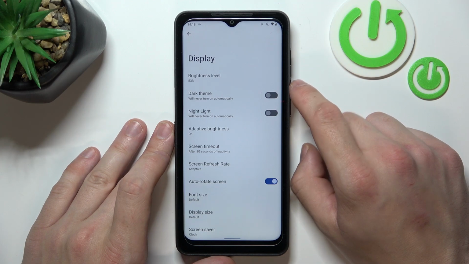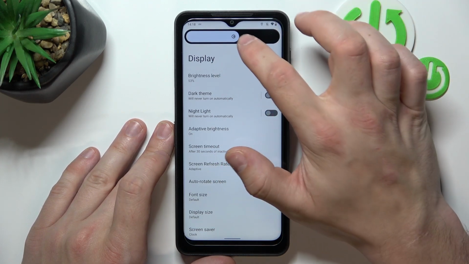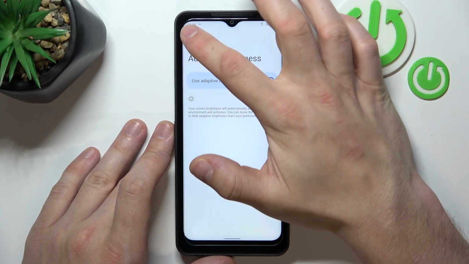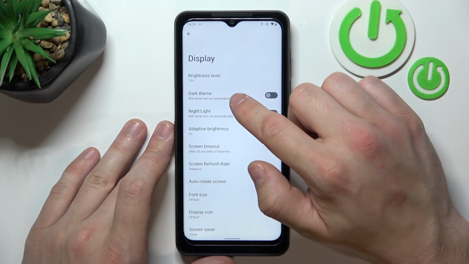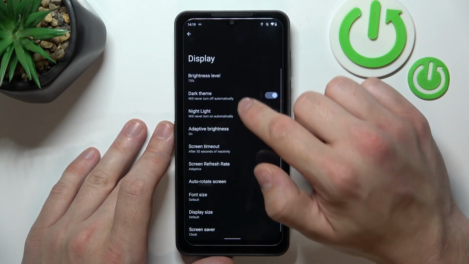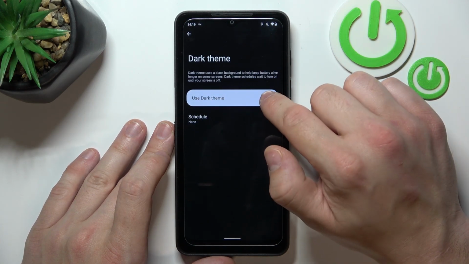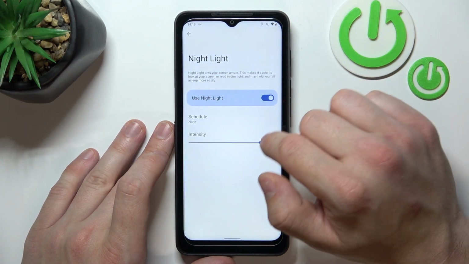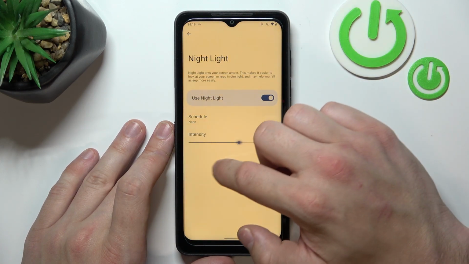Let's start with the top of the list, where we can change display brightness level manually or via adaptive brightness. Next, we can enable or disable dark theme and night light, and we can also schedule the dark theme and night light, and also we can adjust night light intensity.